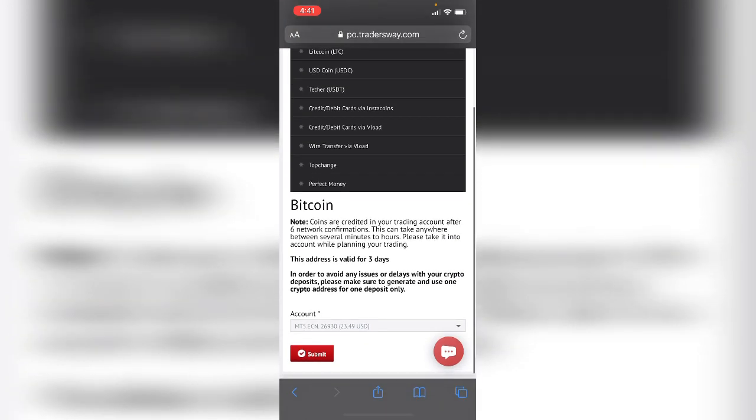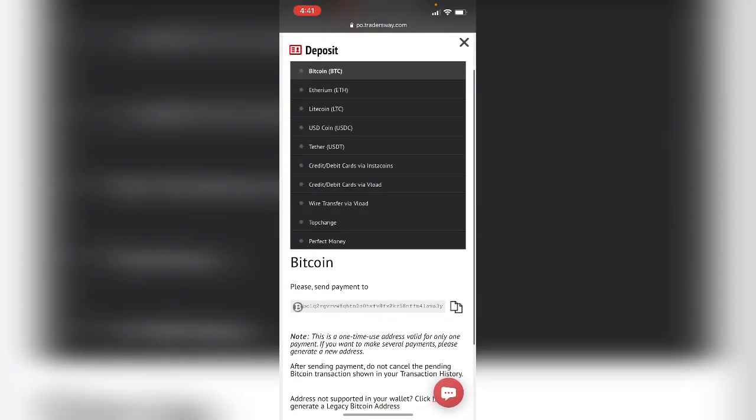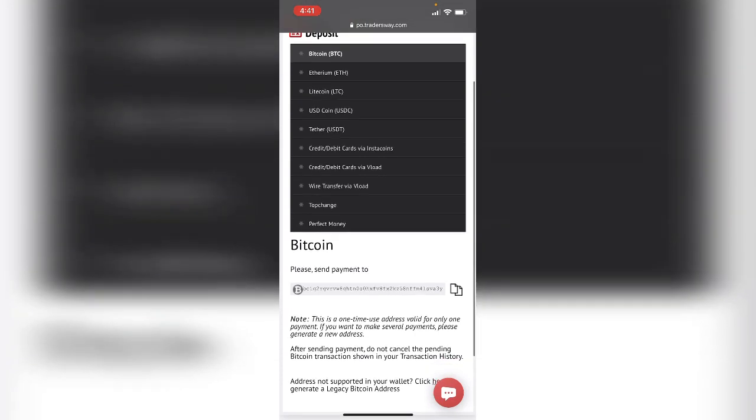Okay, so we go to the bottom here, where you want to make sure you have the right account, and then the little drop down. The drop down is to show the different accounts that you want it to go to. We needed to go to the account with the $23.49. So we're going to hit submit at the bottom there. Okay, and then there's your Bitcoin address there. That BC1Q2 blah blah blah.